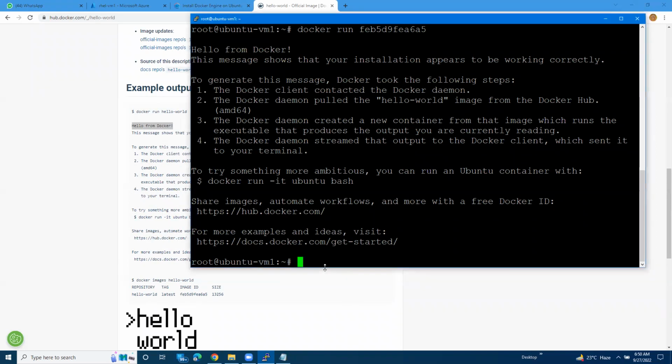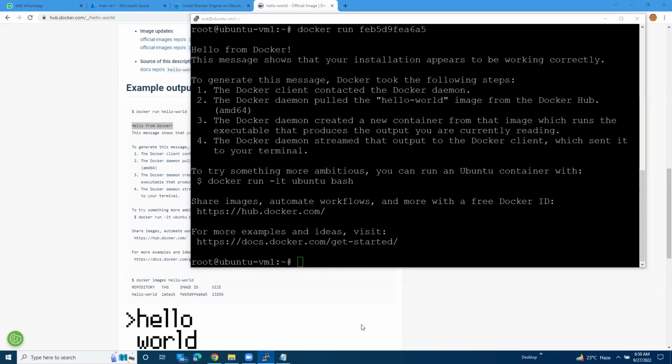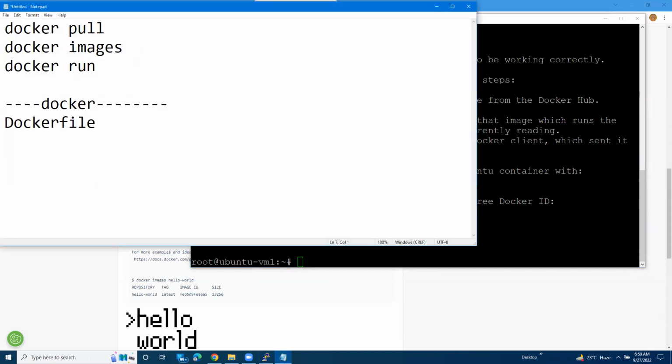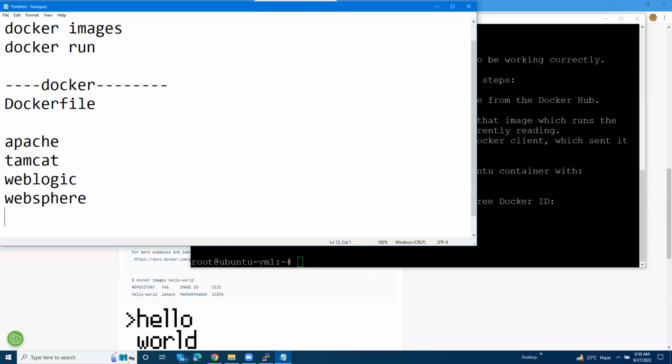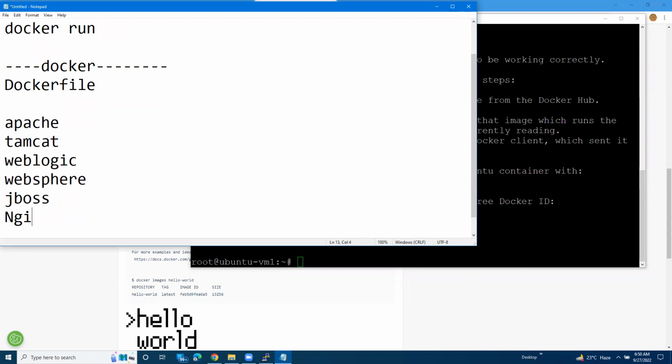Okay, now I would like to deploy one Java application. How can you do that, guys? As you already know, to deploy a Java application, we can go and install an Apache server, Tomcat, WebLogic, WebSphere, JBoss. Another one is Nginx.